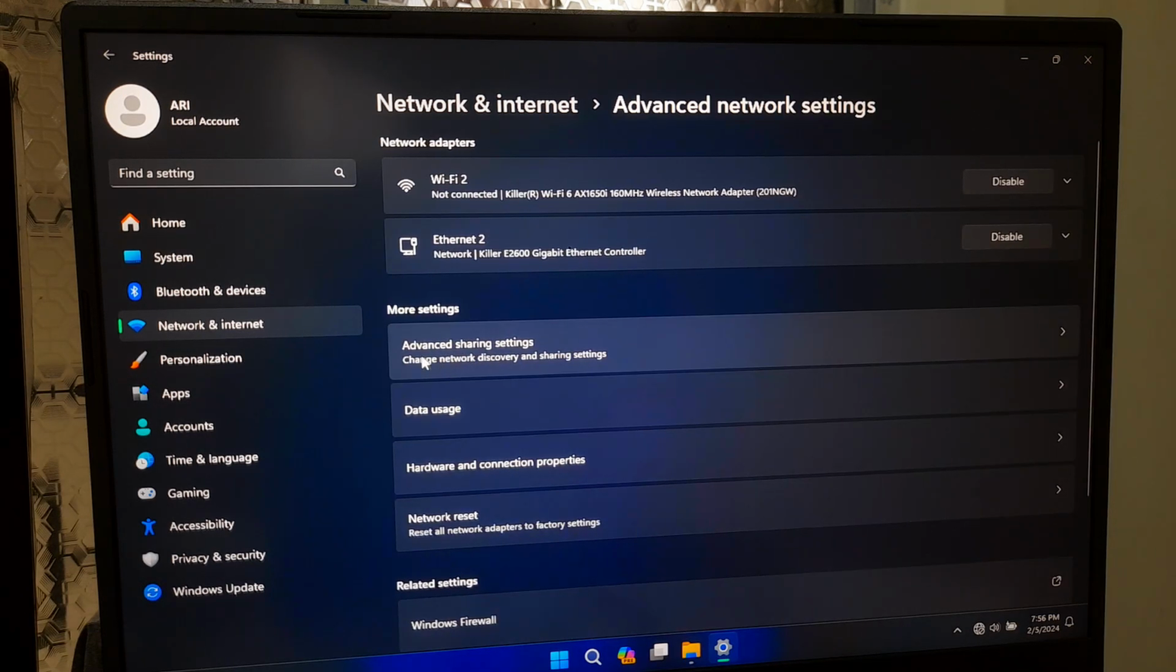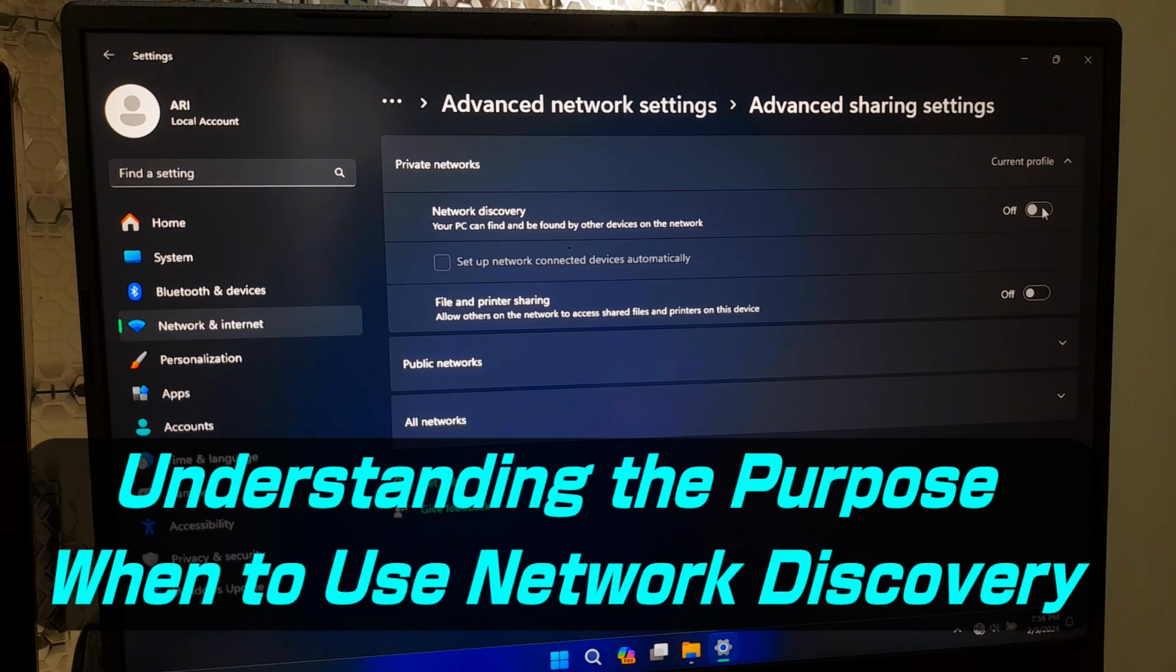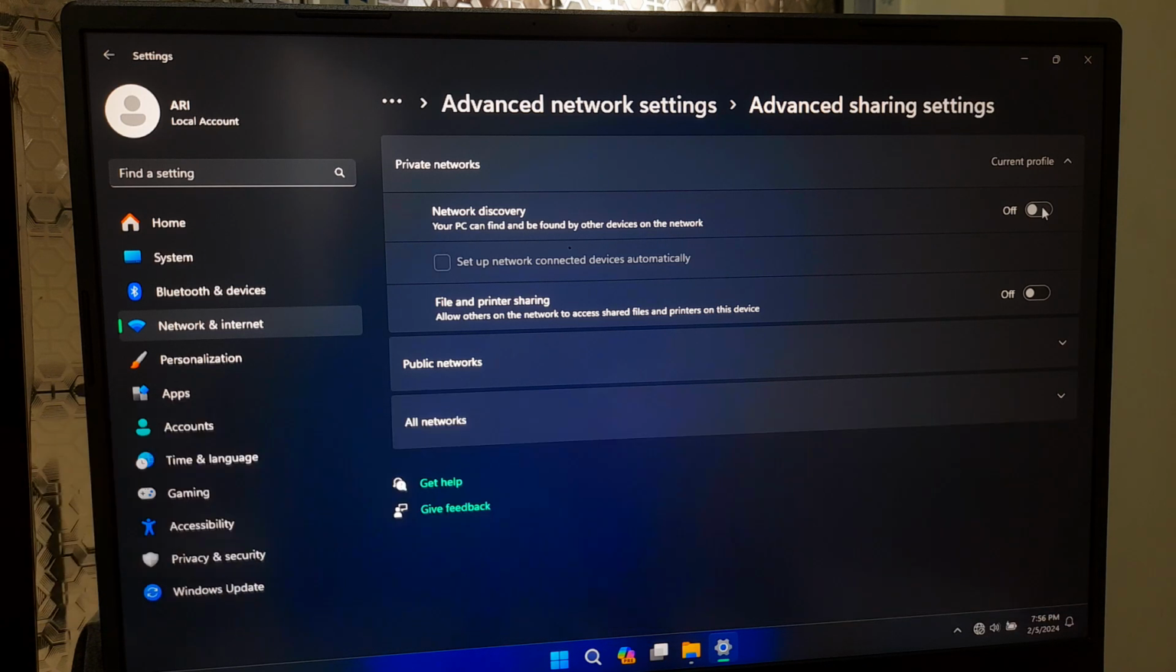Next, click on the Advanced Sharing Settings option under More Settings. Then you will see the Network Discovery option. You can simply toggle it on or off based on your preference. Now that you know how to control network discovery, let's discuss when you might want to use it.